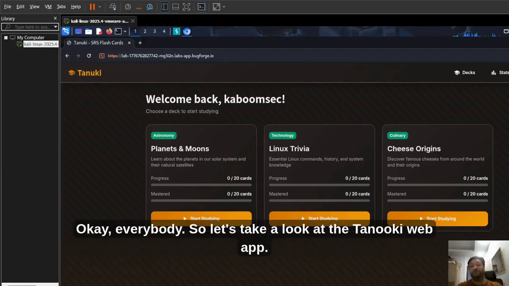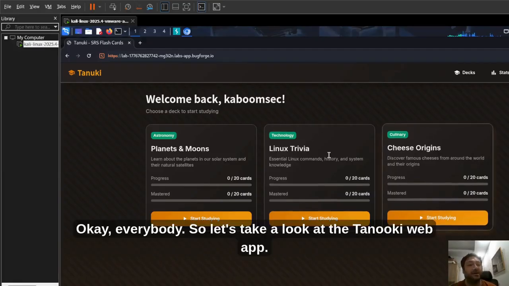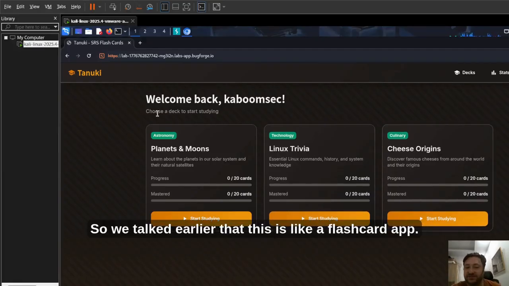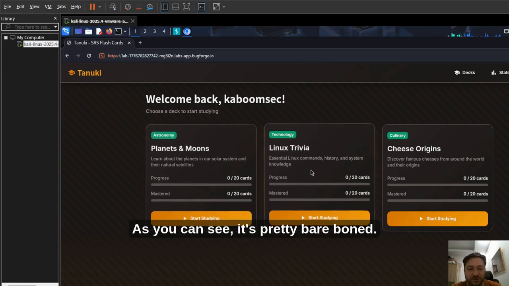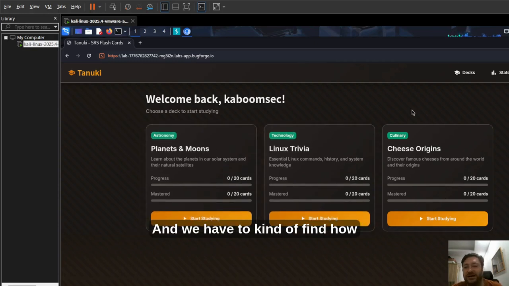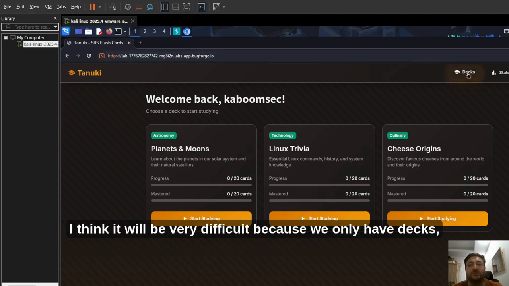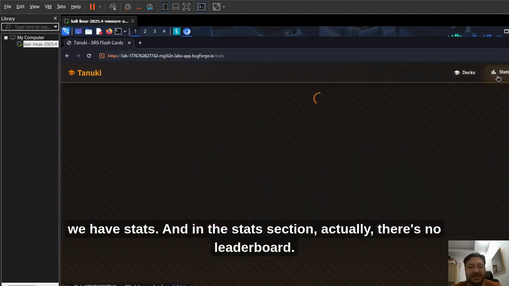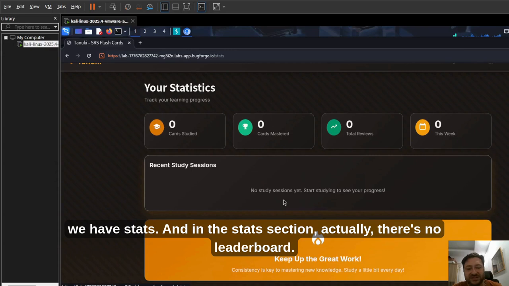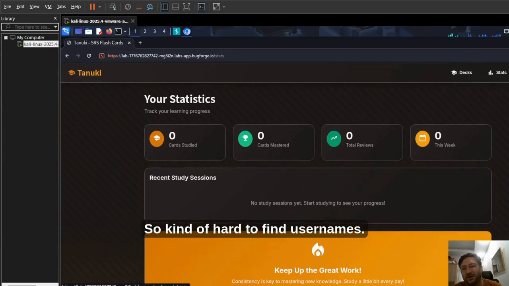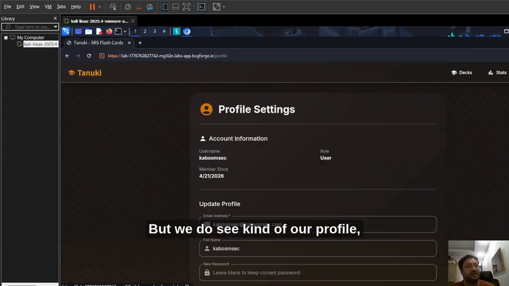Okay everybody, so let's take a look at the Tanuki web app. So we talked earlier that this is like a flashcard app. As you can see, it's pretty bare boned. And we have to find how we could manipulate data from another user, which I think will be very difficult because we only have decks, we have stats, and in the stats section there's no leaderboard, so it's kind of hard to find usernames.